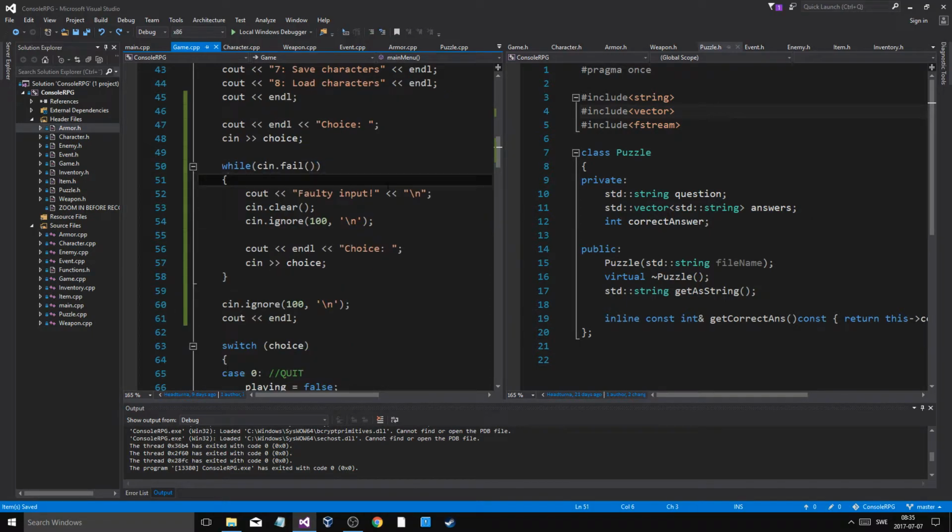And we're going to go in here. I'm just going to print out a faulty input string literal, and then clear the stream. Ignore 100 characters or up to a newline character. Because when we pressed enter, that newline character is still going to float around here, so we just want to remove that. And then we want to come in here and enter choice again.